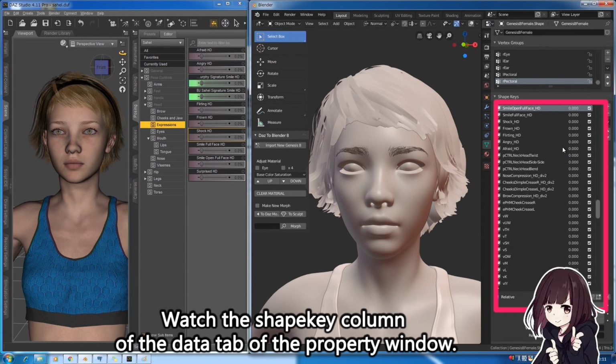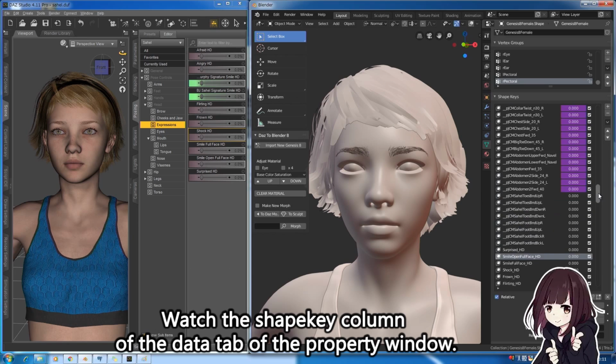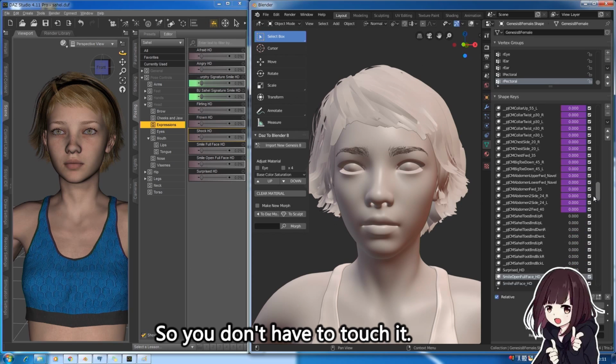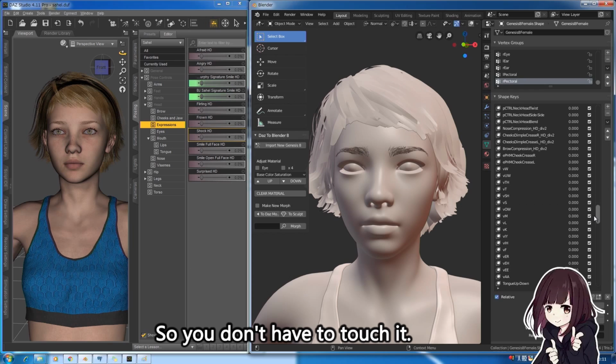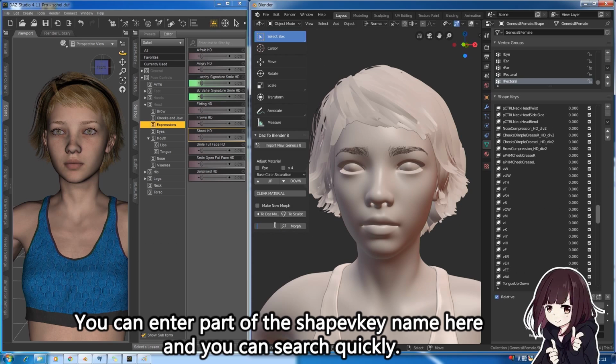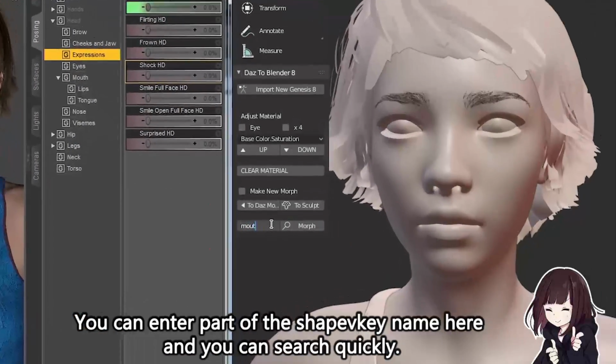Watch the shape key column of the Data tab of the Property window. The purple part here is a shape key that is automatically driven by bone rotation, so you don't have to touch it. You can freely operate shape keys that are not colored. You can enter part of the shape key name here and you can search quickly.